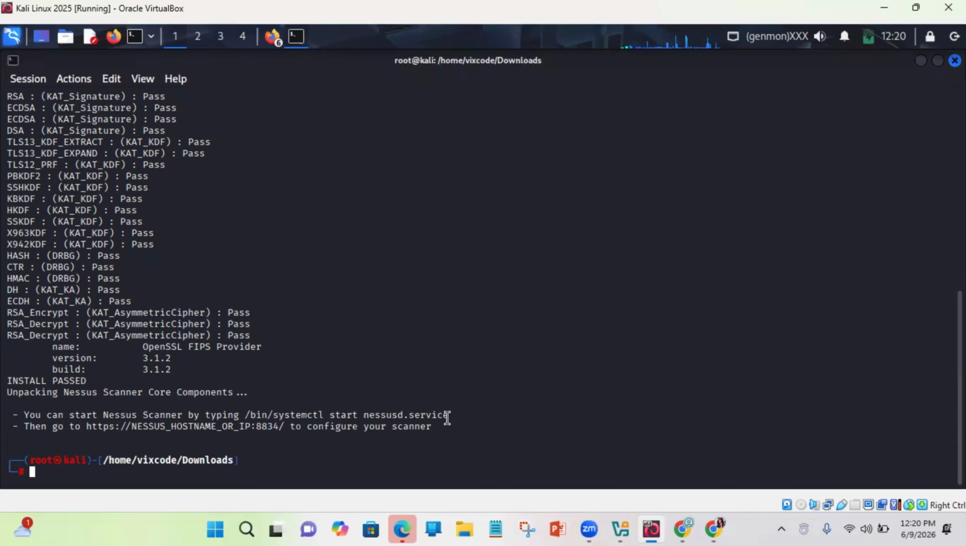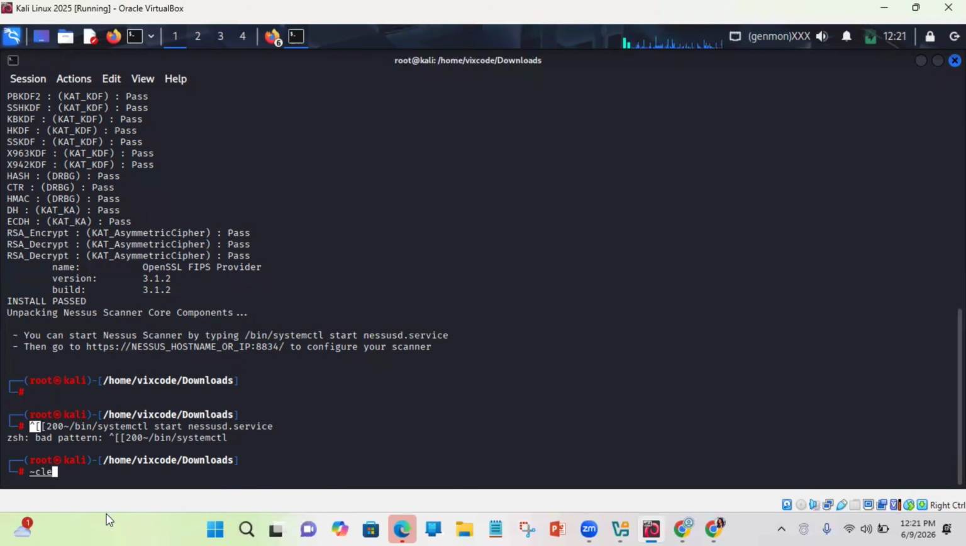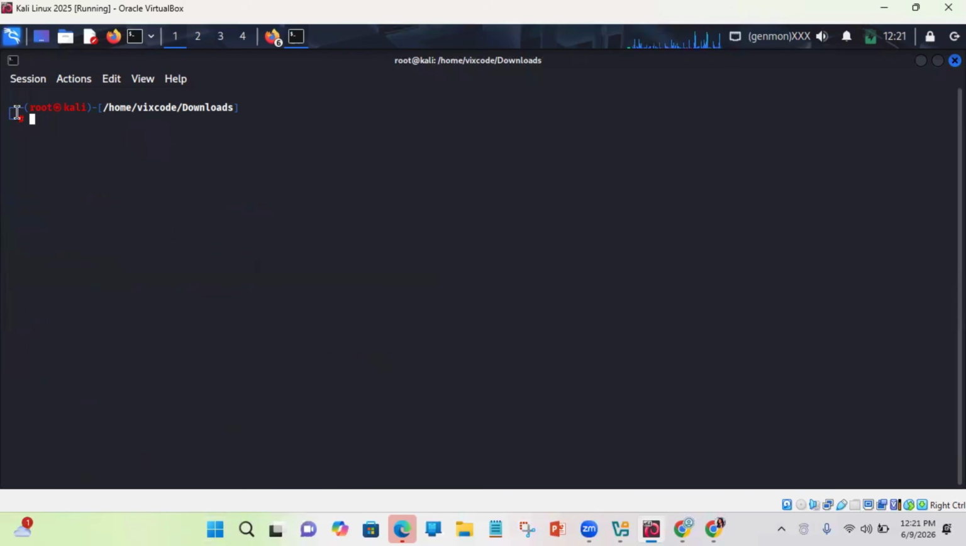As you can see, it's complete. It says you can start the Nessus Scanner by typing this command to start the Nessus service. That's exactly what we're going to be doing, so I'll just copy it. Let me clear this so we can have enough space. Now I'm going to paste what I just copied. I'm going to be using systemctl, because that's exactly where it is. You need to take notes.